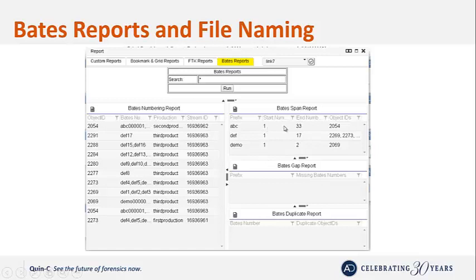You have a start number of 1 and 33 here. That's the span of this Bates report with the prefix of ABC. Anyway, you get the gist of it. So those are the key features that are in the release.